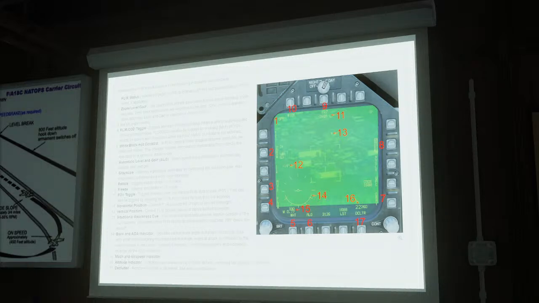Alright, next slide. Basically, this is going to show you everything that you're going to see on your actual TGP when you have it able to designate and slew around. On the top right section, you're going to have your status, which will say either operate, which is OPR, or standby, STDBY. And whenever you start flicking through your modes, that will also change below it to either area track or point track mode.